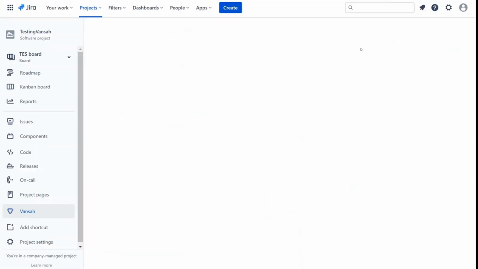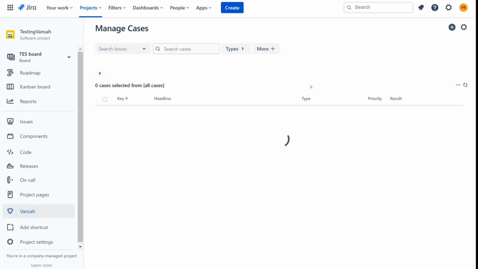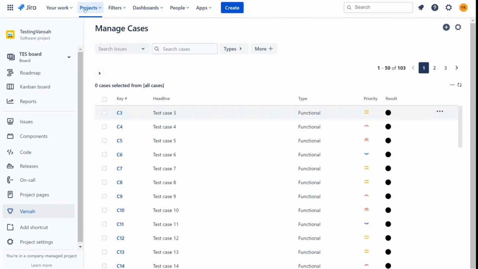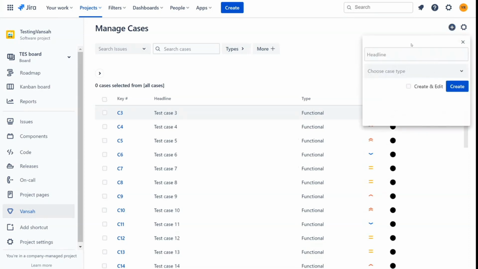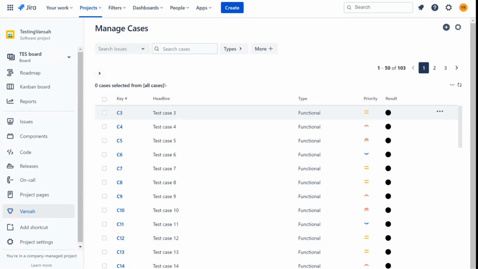Now I'm coming back to the Vansah board, where we have one more option of creating test cases. This is the primary screen of the Vansah for Jira plugin app. Once your project is created and you're connected to Vansah, you will automatically see this screen available, but you won't have any test cases under that. You will slowly start creating the test cases and all your test cases will be visible here. This is the create test case option like we saw inside the Jira screen. It behaves the same way. We just add the headline and type and then create. It will all behave the same way as in the Jira issue.